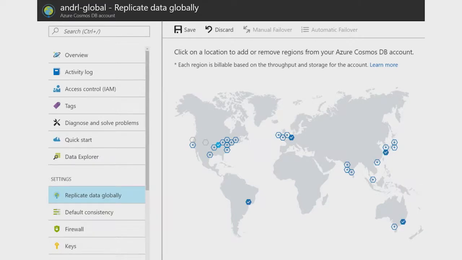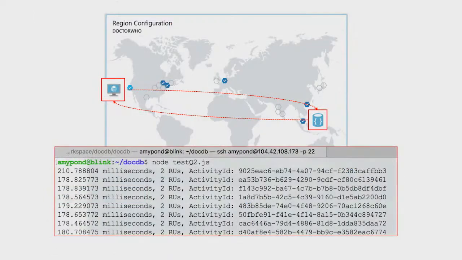You can click any number of regions of your choice. You can do 10 region deployments, 20 region deployments. All you do is you click what regions you want, you hit that save button at the top, and now your database is configured and it'll start live replication to all of these other database regions.